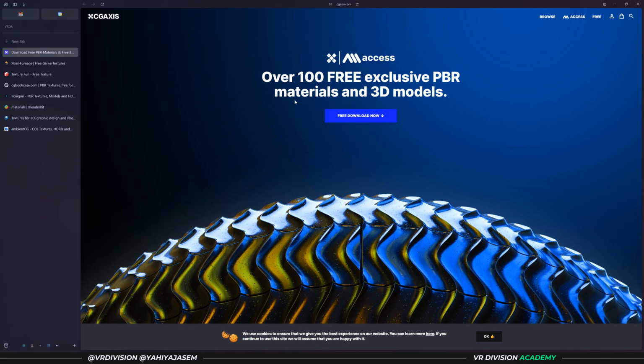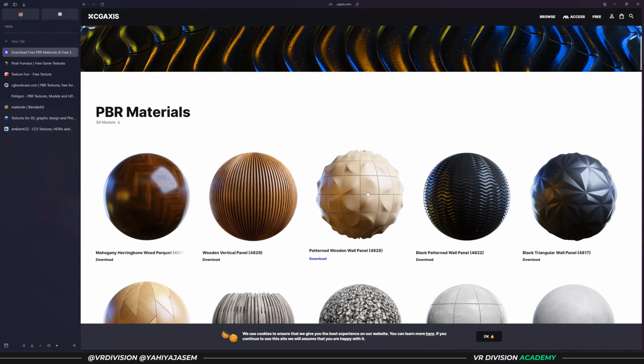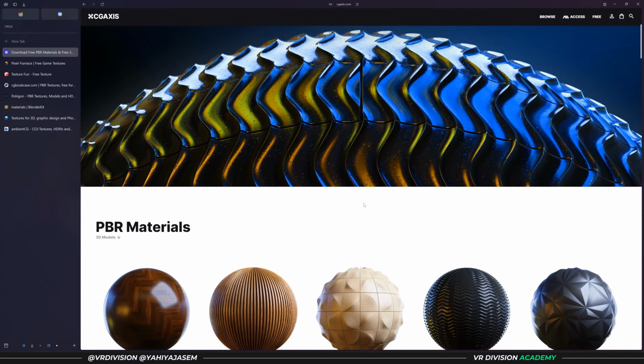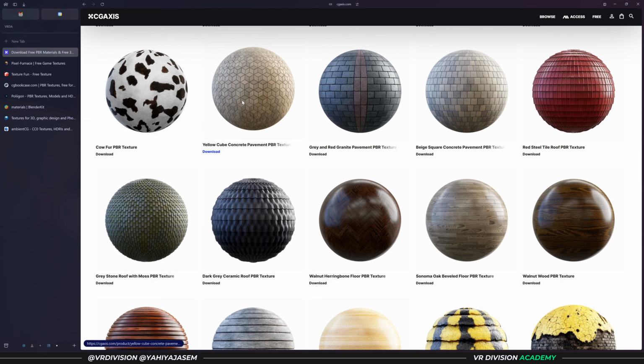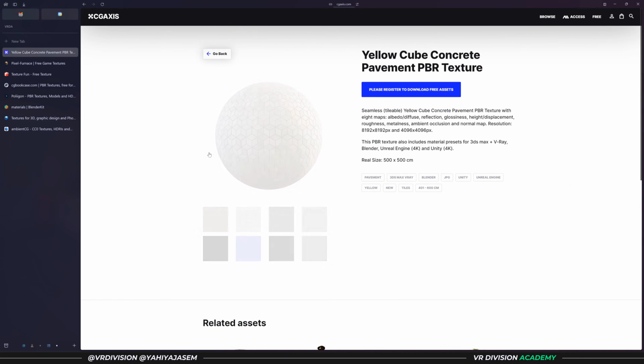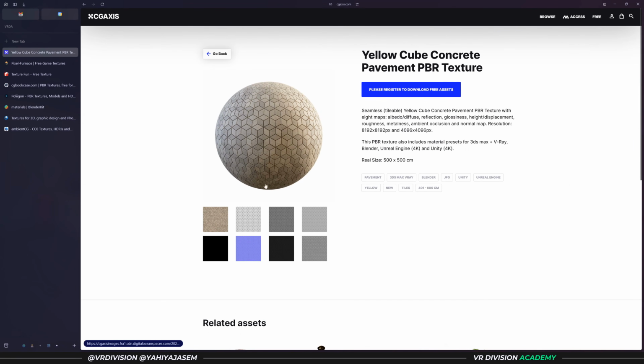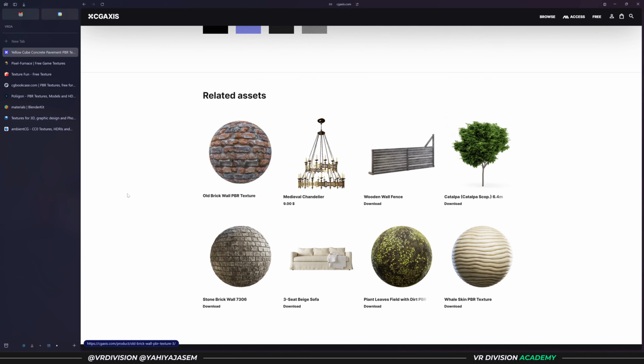We have CGAxis. They have a page where you can find 100 free exclusive PBR materials and maybe 3D models, because I didn't see any so far. But if you scroll, there are some really beautiful materials here. If you find something you like, I believe you need to make an account. Yes, you do, but you can download all of these. This is 4K, all the good stuff.